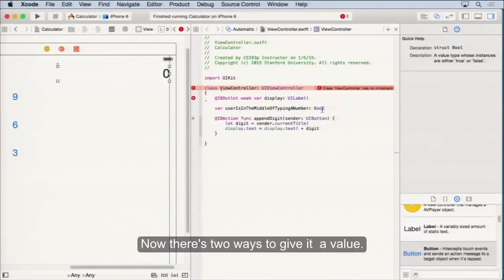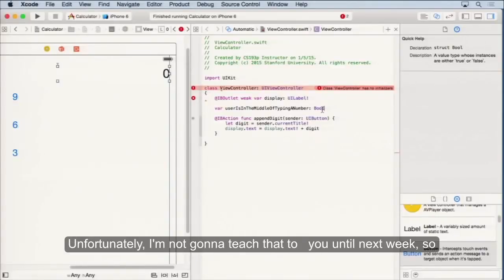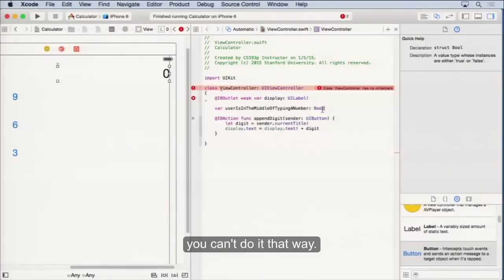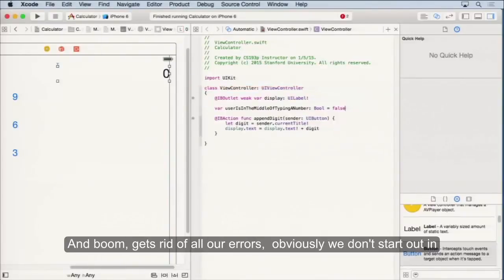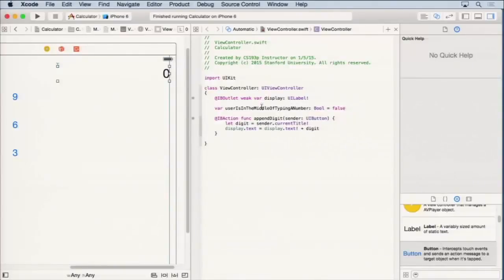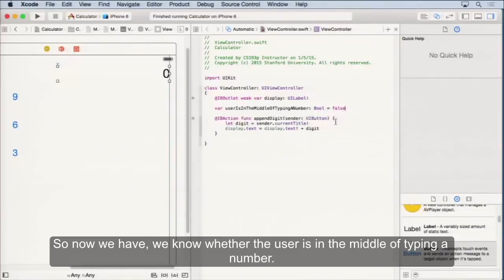Now, there's 2 ways to give it a value. One is with an initializer. Unfortunately, I'm not going to teach that to you until next week, so you can't do it that way. Another way is just to say what it equals right here. Okay? And boom, gets rid of all our errors. Obviously, we don't start out in the middle of typing a number, so we're good to go here, right? So now we know whether the user's in the middle of typing a number.